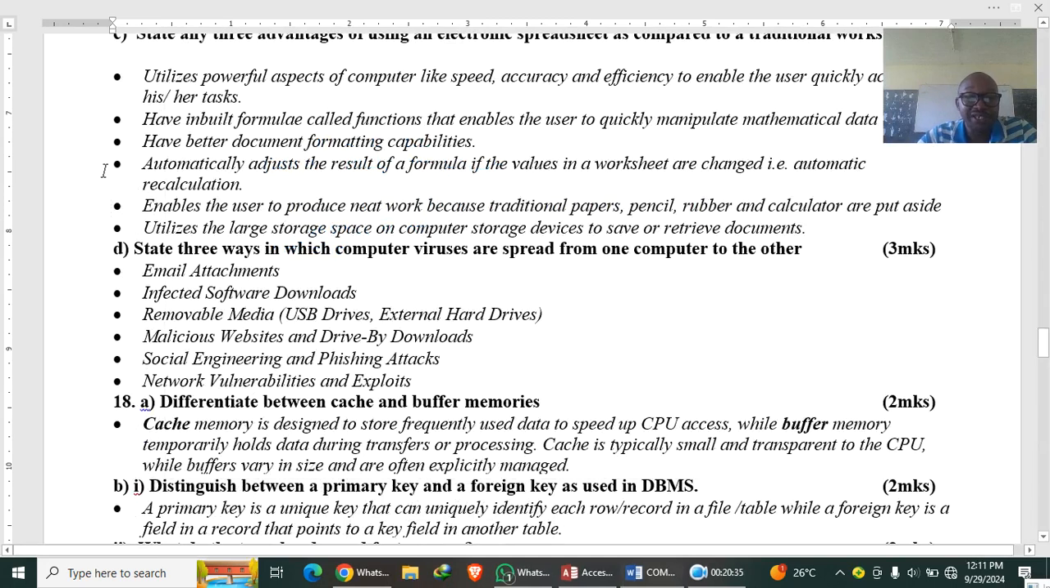State 3 ways in which computer viruses are spread from one computer to the other. Number 1 is use of infected email attachments, infected software downloads, removable media like flash disks or external hard disks, visiting malicious websites, and drive-by downloads, social engineering and phishing attacks, network vulnerabilities, and exploits.